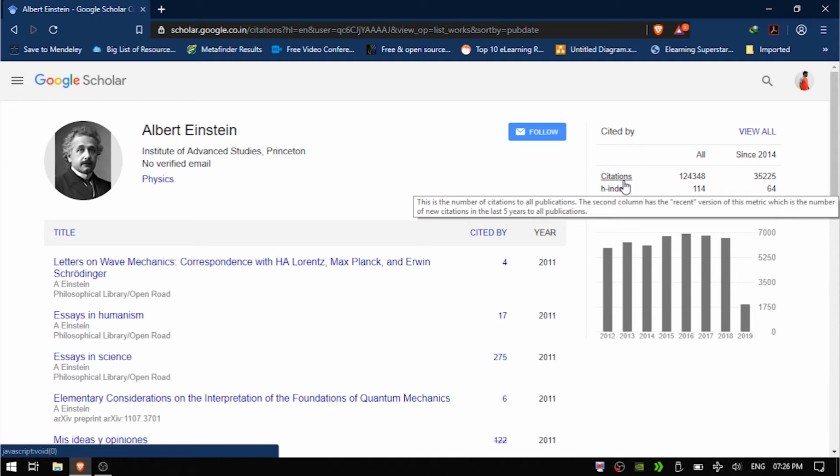What are the citations? As per the Google Scholar, if you click, then you will get the definition. This is the number of citations to all publications. The second column has the recent version of this metric, which is the number of new citations in the last 5 years to all publications. So it is basically the H5 index for the particular author.